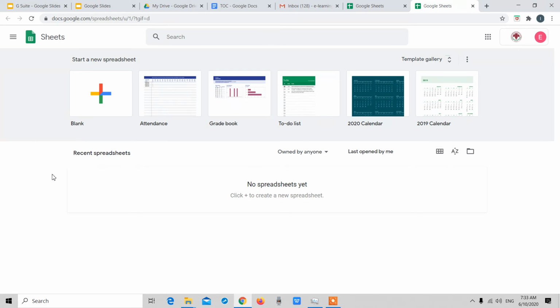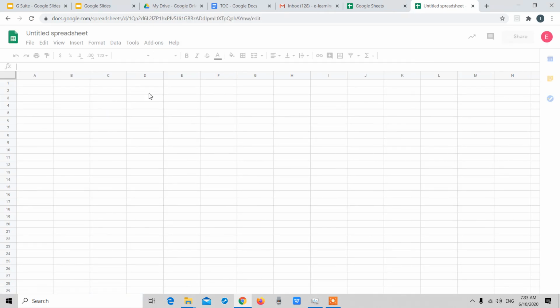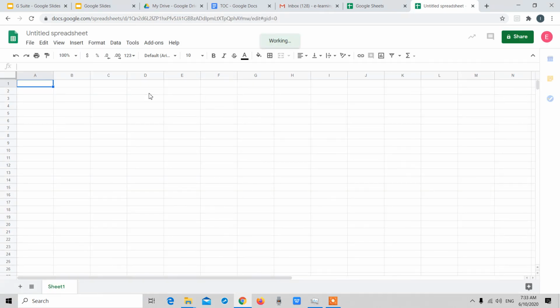Next is to click blank, and then you will be presented with an interface that you would find again in Microsoft Excel. So you do the formula. There's a formula bar also here, formula box. You can type in the formula. Okay, so that's for the Google Sheets.